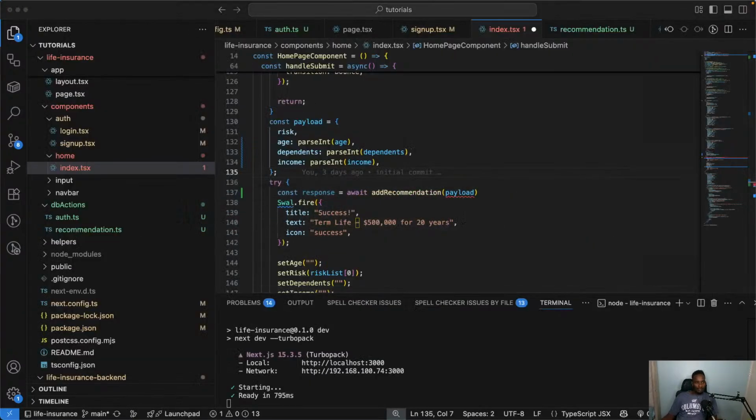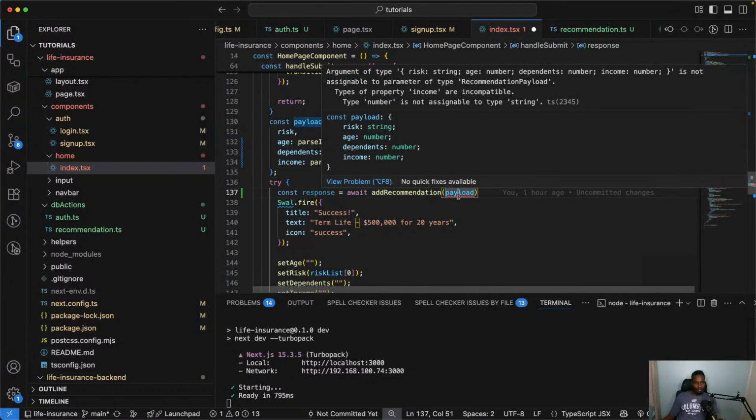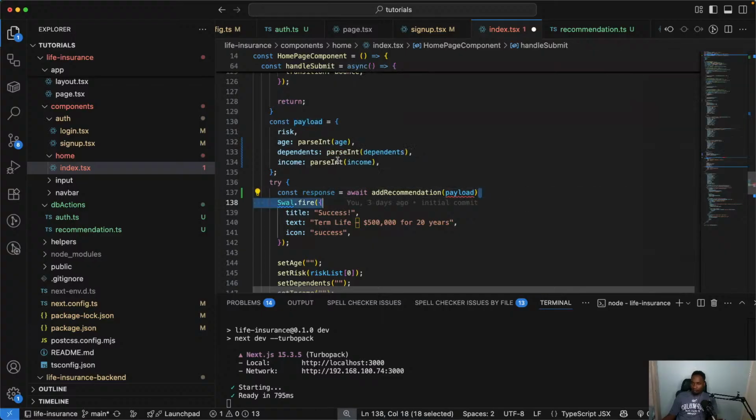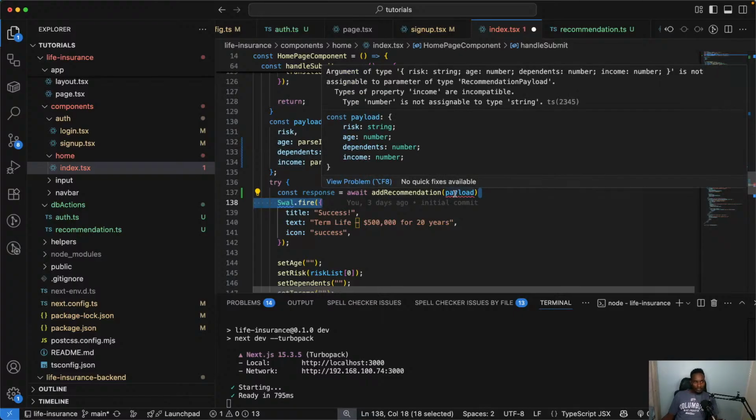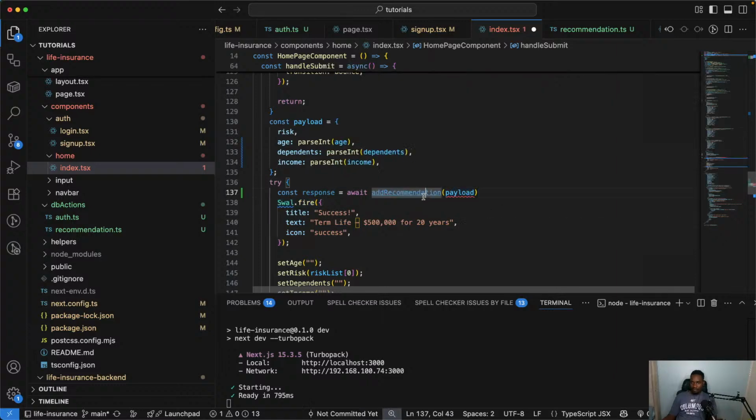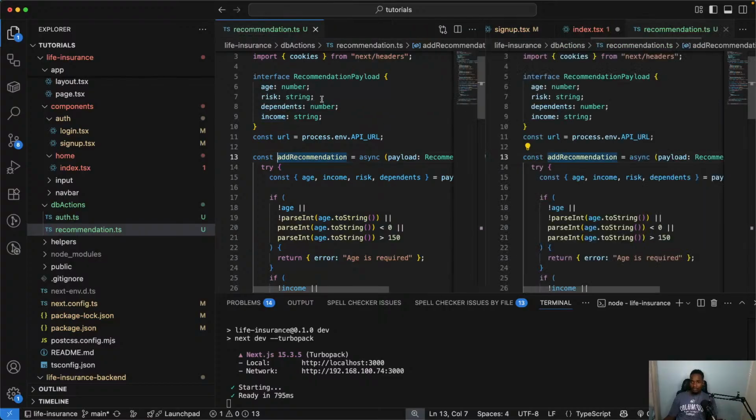So let me go back here, and then I'll try and figure out what the issue is. Type property income is incompatible. Parameter of type recommendation payload. So let's look at it. Oh, it should be a number. That was my mistake.